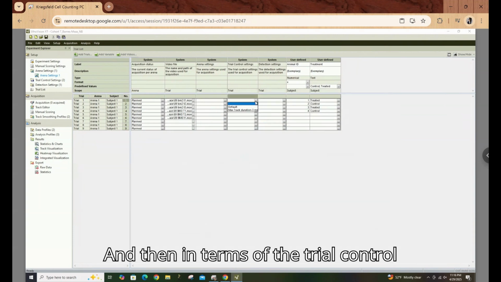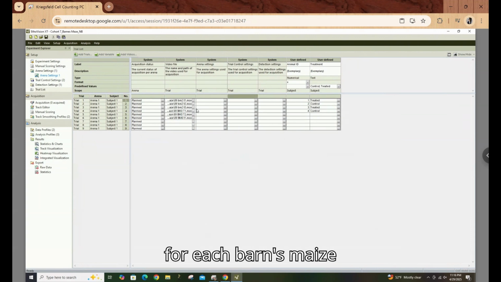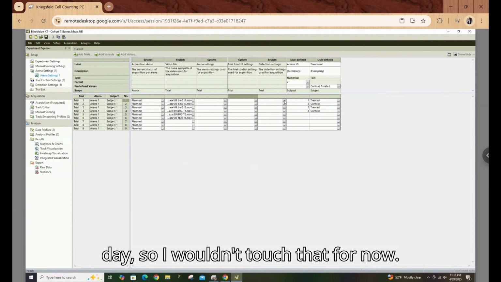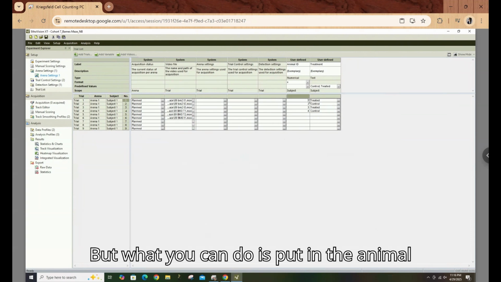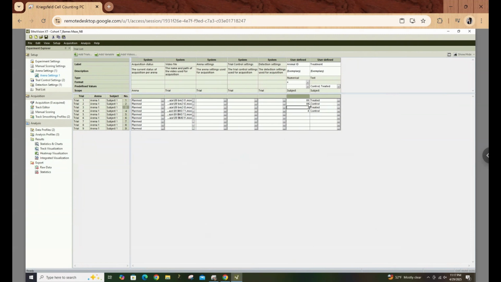And then in terms of the trial control settings, that's going to be different for each Barnes Maze day, so I wouldn't touch that for now. But what we can do is put in the animal ID. Okay, so we know this is all going to be 89.